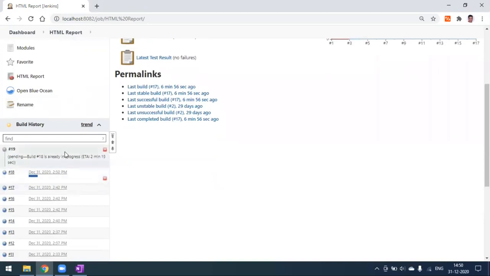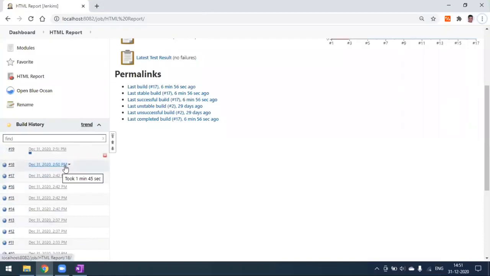So we'll wait for this build to complete. I will cancel this number 19. It will not run unless number 18 is completed. So we'll wait for 18 to complete and see whether 19 starts or not. Yeah, 18 is completed, so 19 is started, right? So I will cancel this number 19.